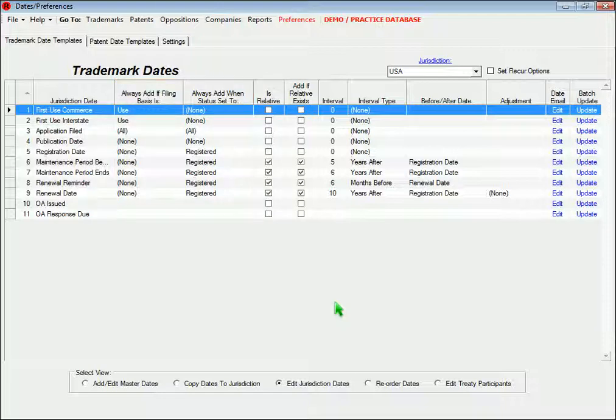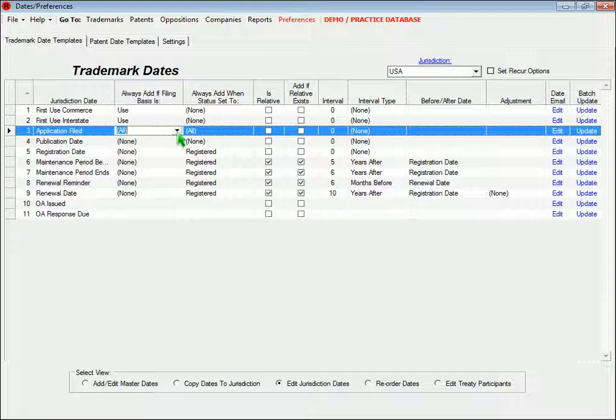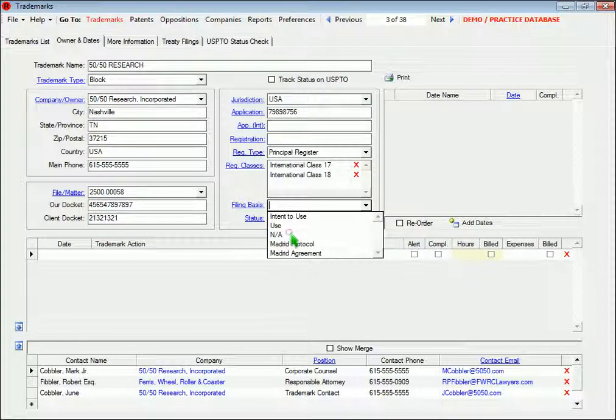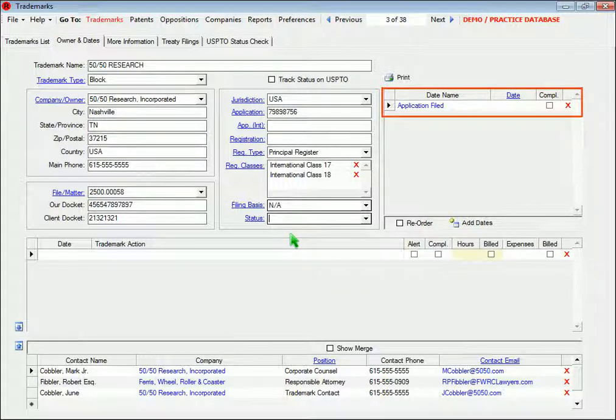You can automatically add the date to a trademark record for a specific filing basis, or a specific status, or you can choose none, or all. Every trademark has an application date, so in this case, we'll tell the system to automatically add the application date for every status and every filing basis. So now when we create a new trademark record, as soon as we select the jurisdiction and the filing basis, the application date appears on the record.